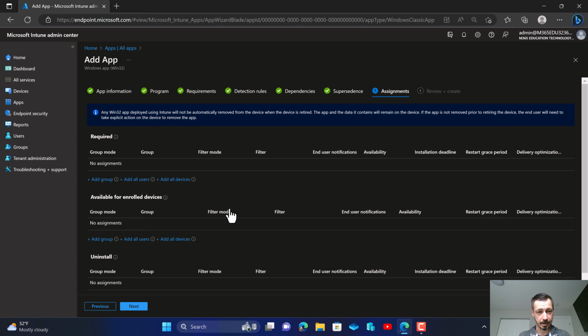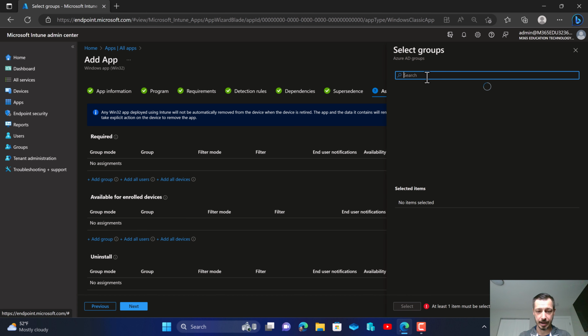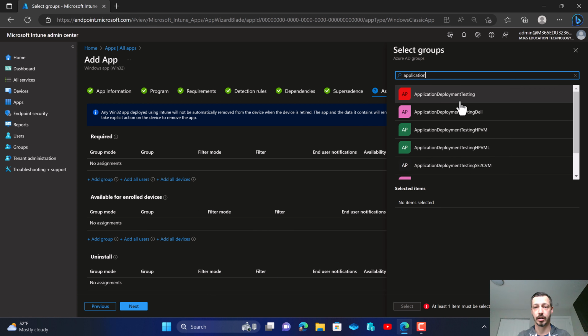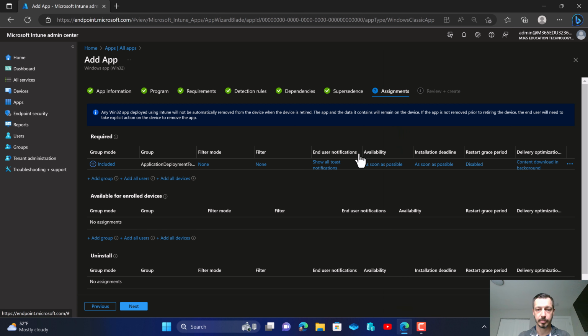And now we've got our assignments. Now, I have testing groups that I always test with first, and in my environment, I call it application deployment testing. And as you can see, I have a few different application deployment testing rings, some based on model, some based on just overall having a nice little testing group of machines. So I'm going to go ahead and deploy it to this group.